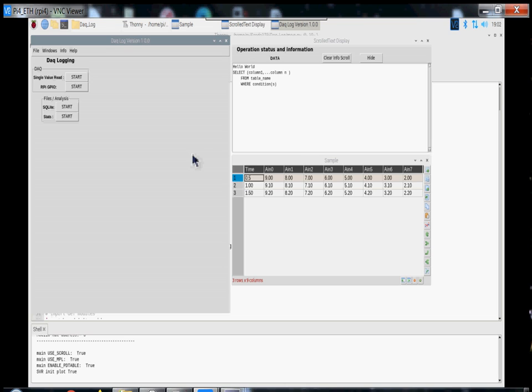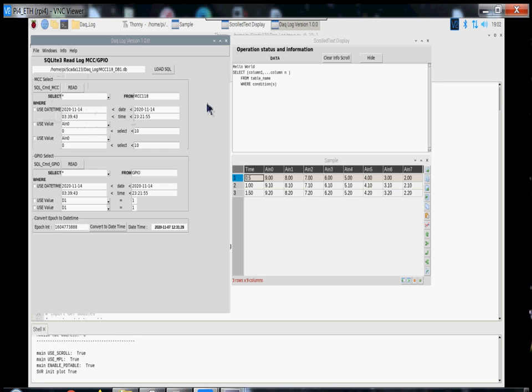Today we're going to continue on our data log part 4 to get into the file and analysis with the SQLite and the stats that you've talked about and seen before. Now let's start with our SQLite.